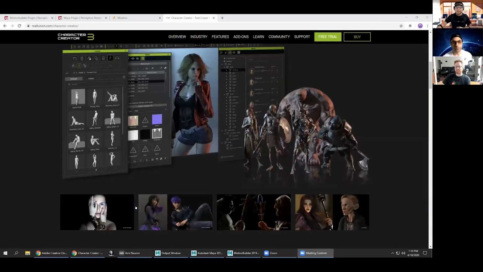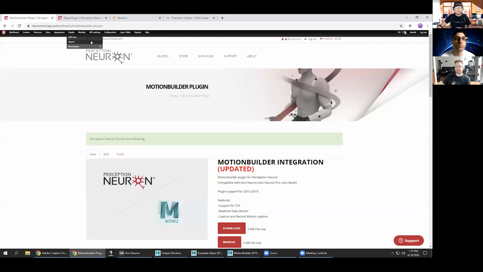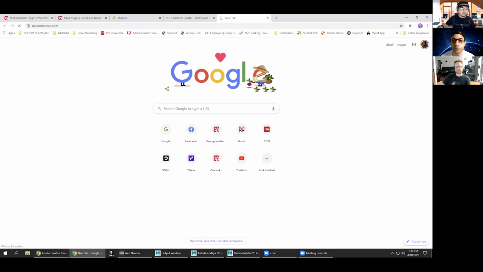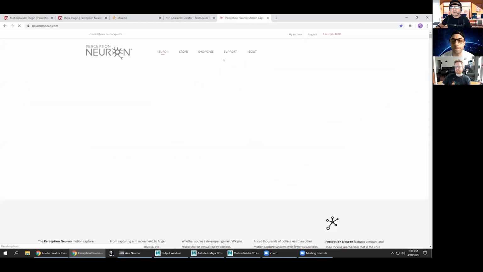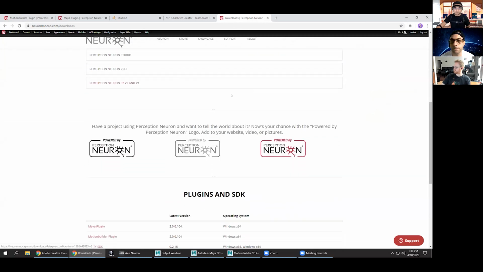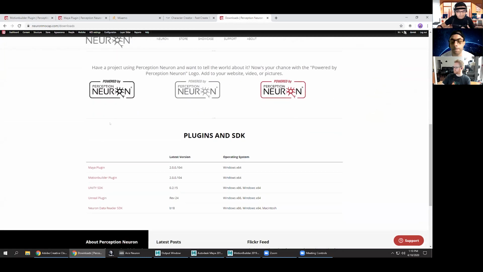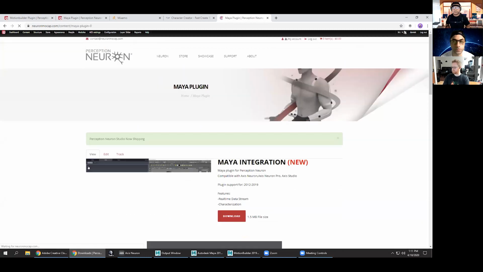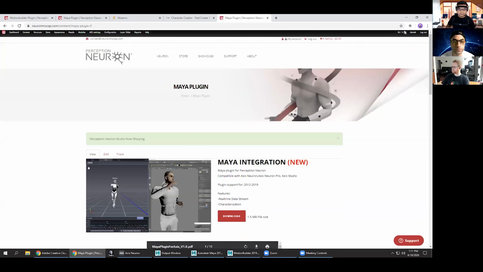Let me go ahead and share my screen so I can show everybody where they can download this plugin. Can you guys see my screen? Yes. Okay, perfect. On our website, neuronmocap.com, we have our downloads page available with the plugin. You are welcome to download this right now and play along with us. You can find the Maya plugin, and we're going to cover the Maya plugin first.